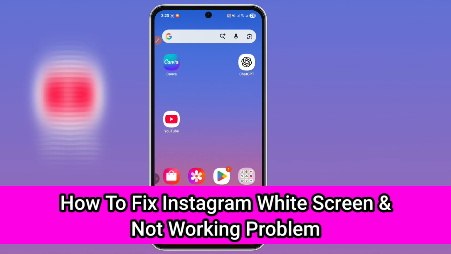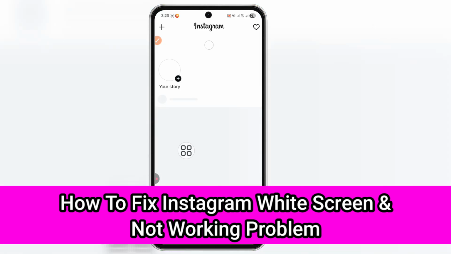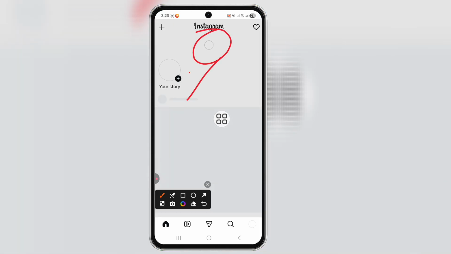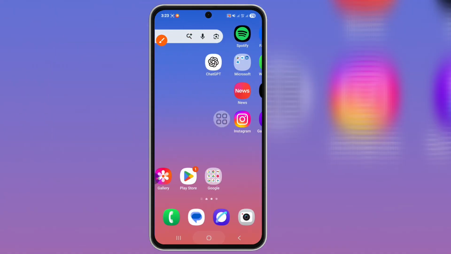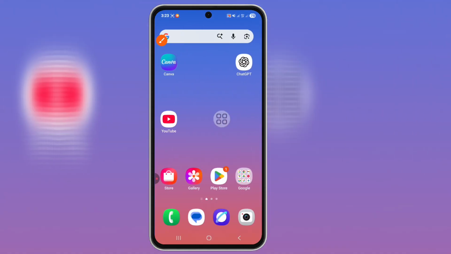In today's video I will show you how to fix Instagram white screen and not working problem. See, this is the problem, Instagram not working. How to fix it? Okay, let's get started.